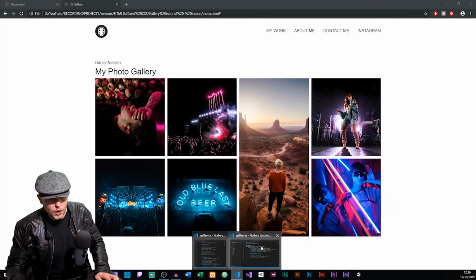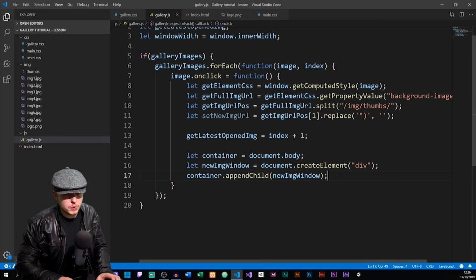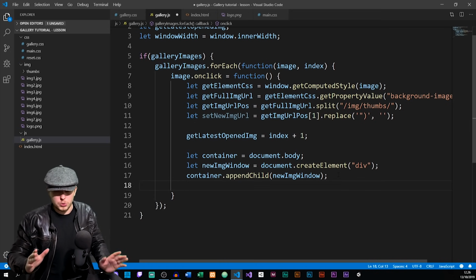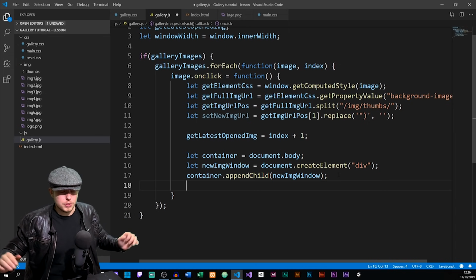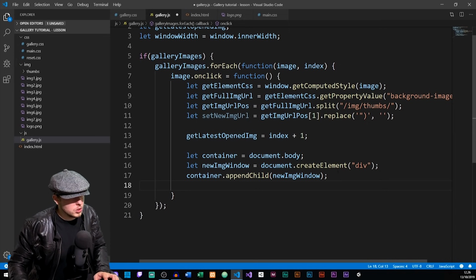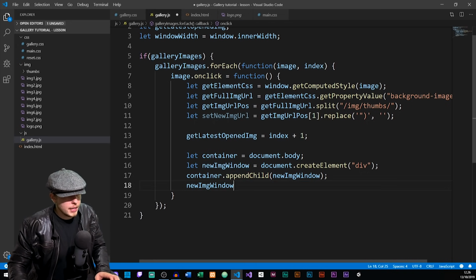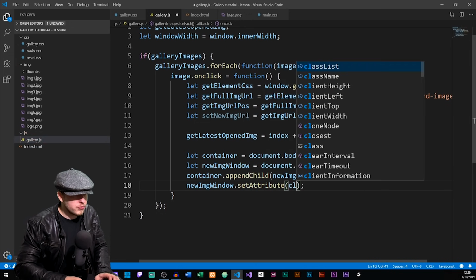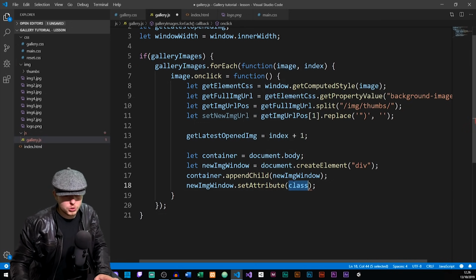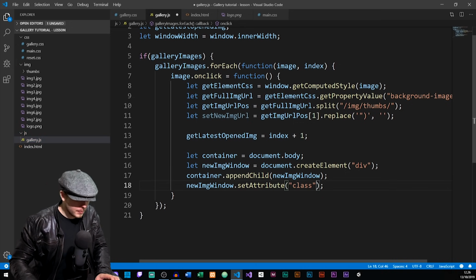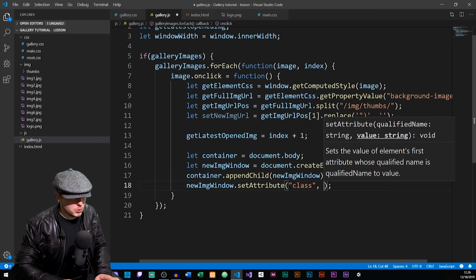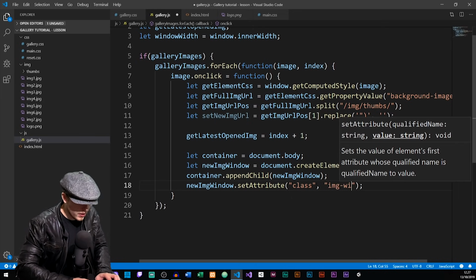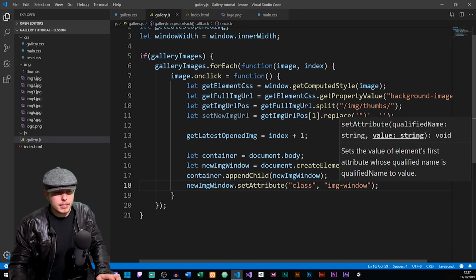So going back inside our code, we're now going to set a couple of different attributes for this div box that is going to be the full width of the entire browser. We have this new element we created called newImageWindow, and I want to set an attribute to it. First of all, it's going to be a class. So we're going to create a class attribute inside this element and set it equal to image-window. Okay, so now we created a class for this element.